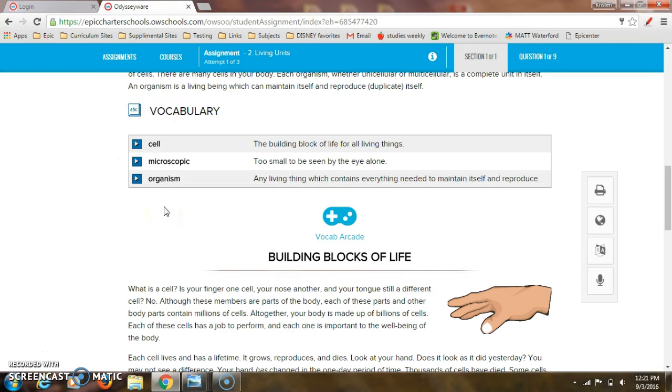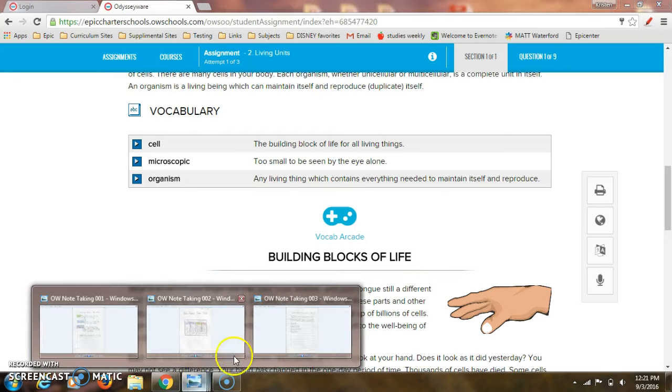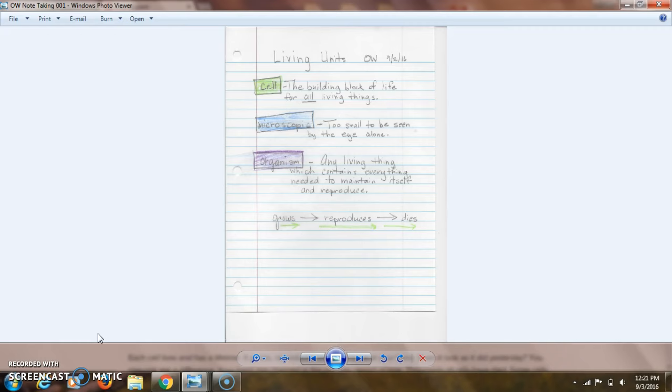I have already taken a pencil and paper and written these notes down so that I can keep them in my binder. Let me show you right here. So I created a title at the top of my page that says Living Units because that's the unit I'm working on. I put OW for Odysseyware. That way I'll remember that these notes came from Odysseyware. I put today's date, and then I wrote some simple little vocabulary terms.